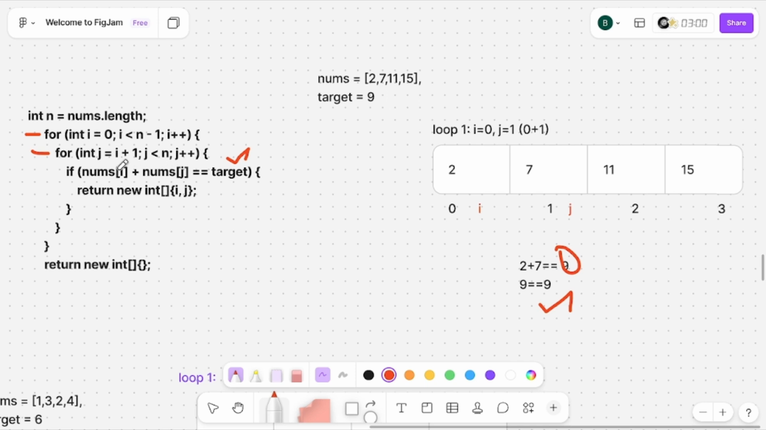We add both the values and compare with the target, and this condition is true. So this if block will be executed. What we return is an integer array. We create an integer array and assign the indexes of both these values, so it returns the indexes of the values as the output.